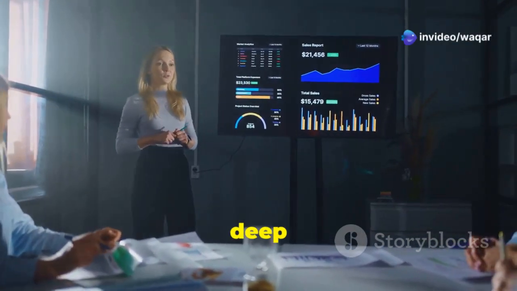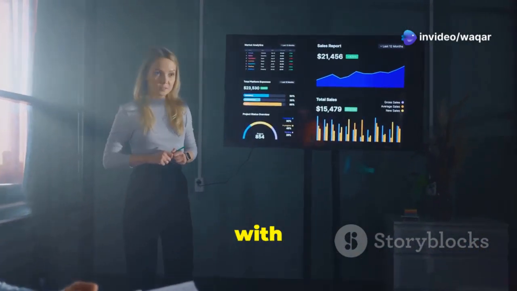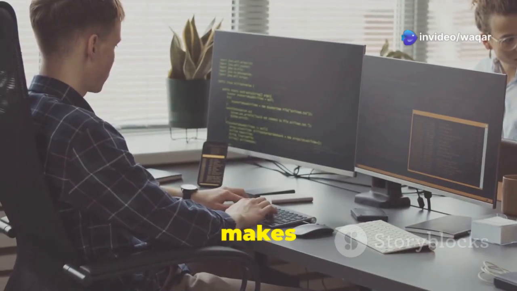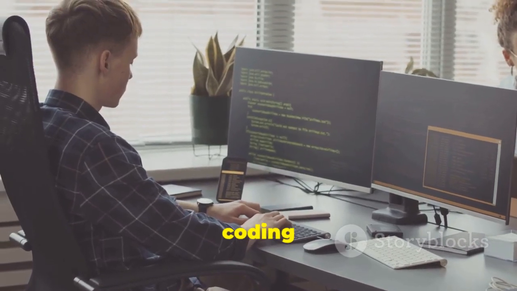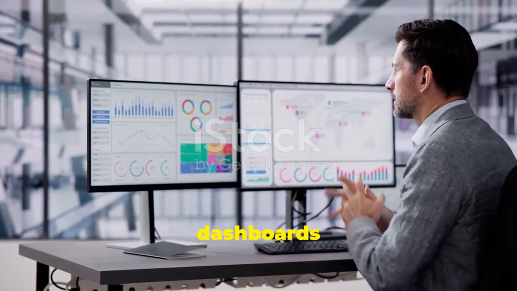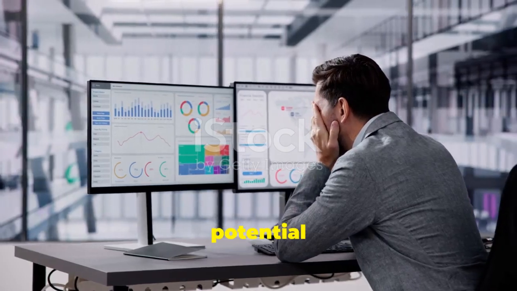So there you have it, a deep dive into creating stunning dashboards with Oracle Apex. Apex makes it accessible even if you're not a coding guru. Create stunning dashboards and unlock the true potential of your data.